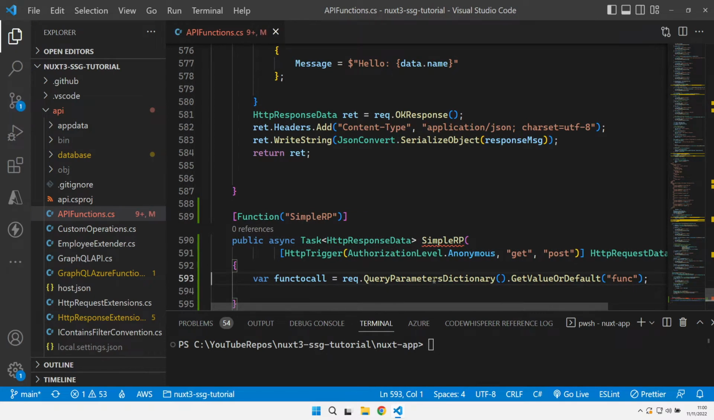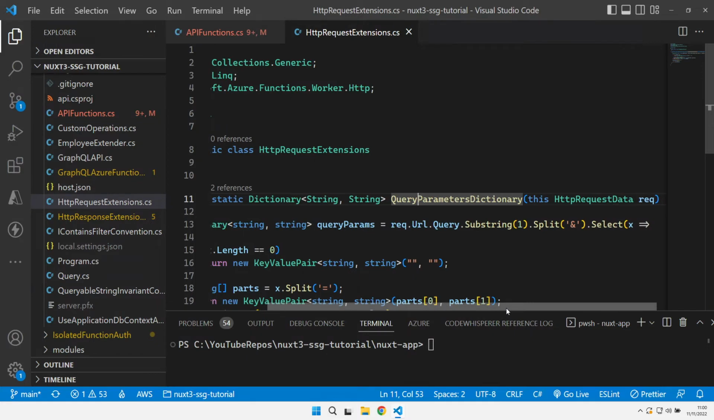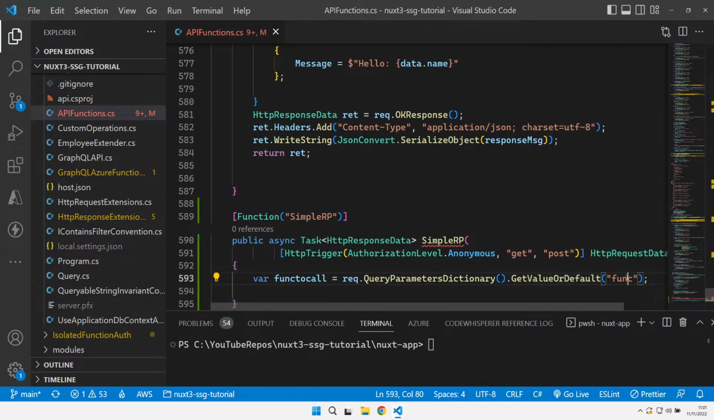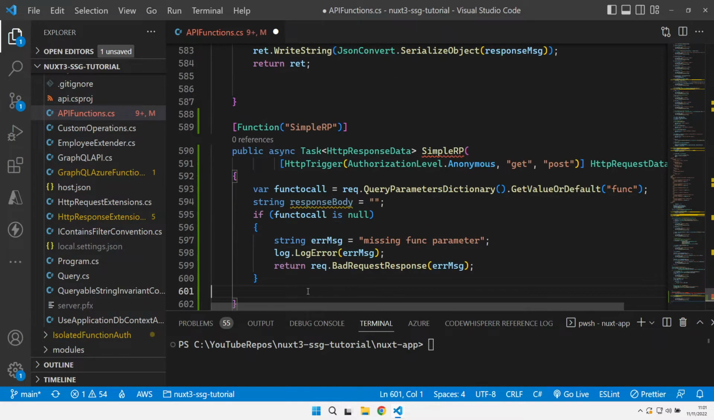So that's why we're using this query parameters dictionary here that I've got in a utility function. This gets the query parameters and teases those out into a dictionary such that I can then query for a given value. So I'm looking for a func query value on the URL. So we need somewhere where we can store our response body as well. Then we'll have some error handling. So if func to call doesn't actually exist on the URL, then we'll just return an error, a bad response, or bad request rather.